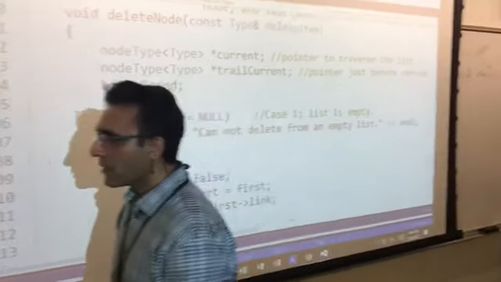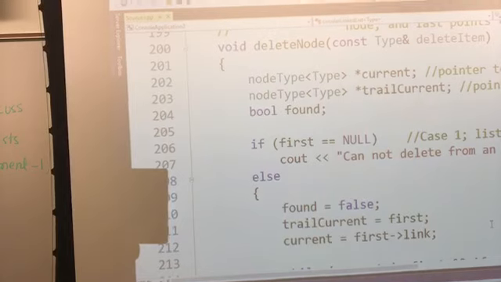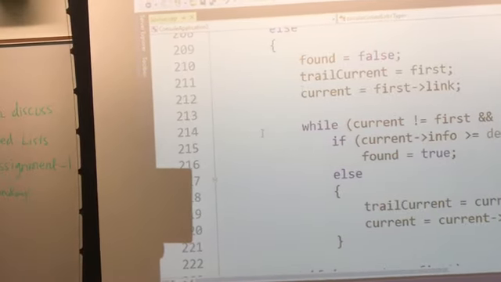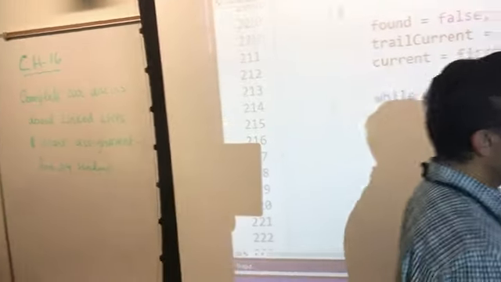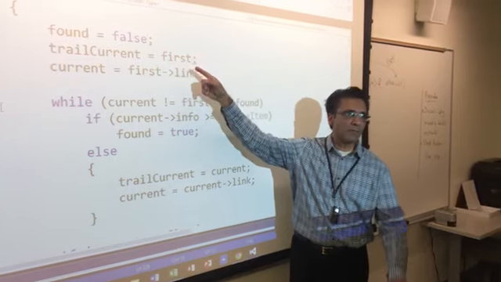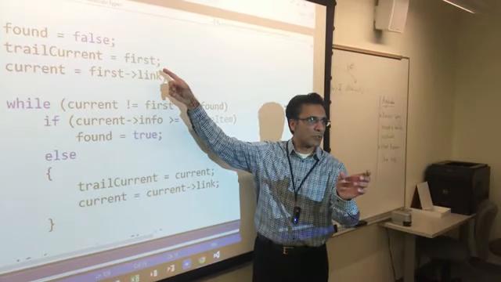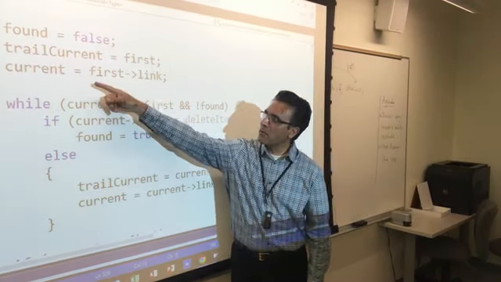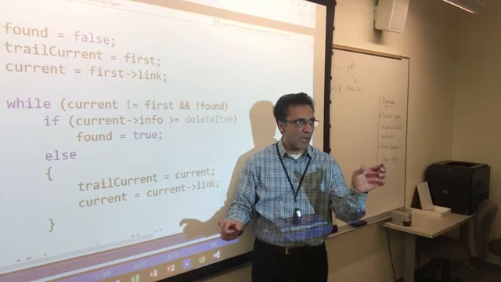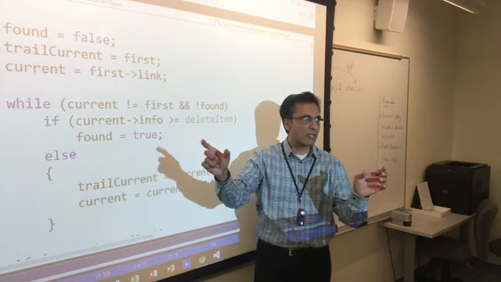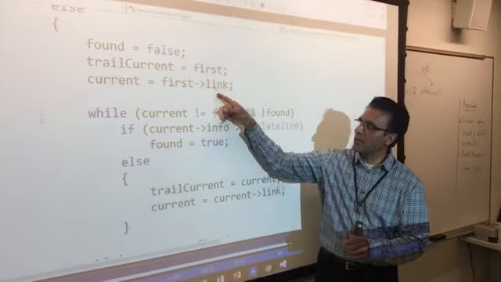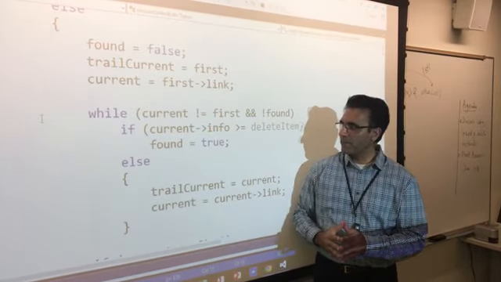And our trail current equals first. So wherever the first is, my trail current is right there. So my trail pointer is exactly where the first is. Assume the first is the one which is pointing towards the first node. And the current one is right ahead of it. So my trail current is behind it. The current is the right next node. That's what it says here: current equals first link. So current is one step ahead.